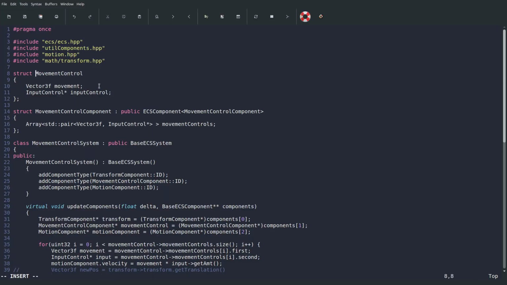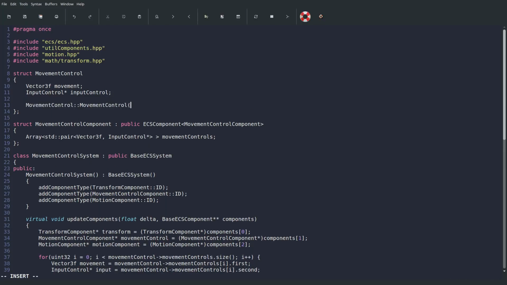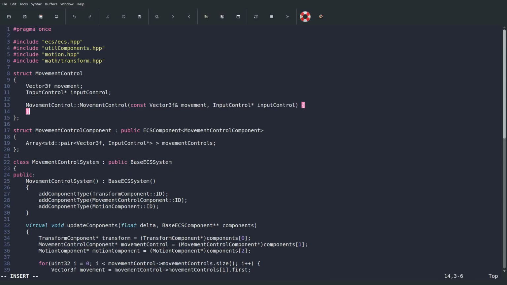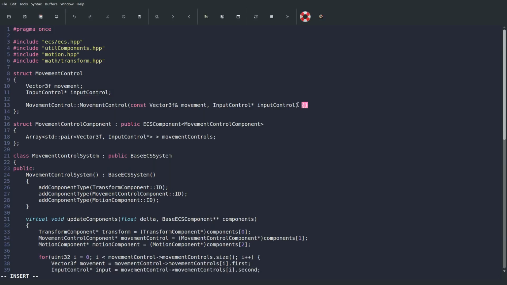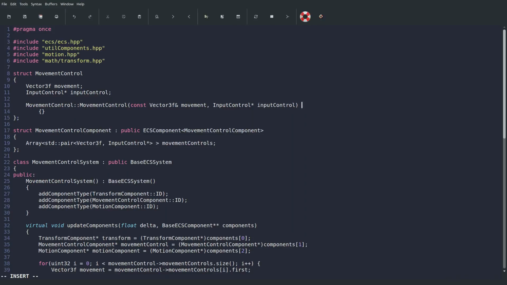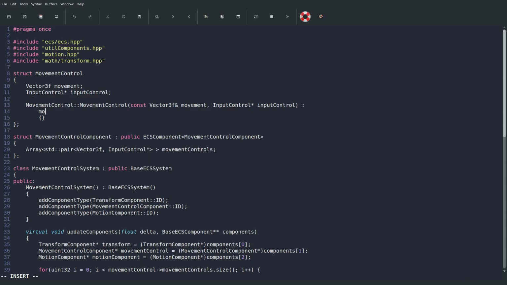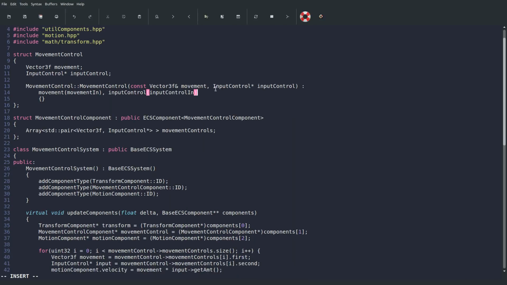And we're going to create a constructor for this. So I'm going to create a constructor, movement control, takes in a vector 3F reference, movement, and an input control pointer, input control. There we go. Simple as that. Though actually, right, I need to actually assign them. Don't forget to assign your constructed variables. That's kind of important. But yeah, just movement becomes movement in, and input control becomes input control in. And I need to change these names to in so they do not conflict with our variable names. And this should be everything we need in our struct.